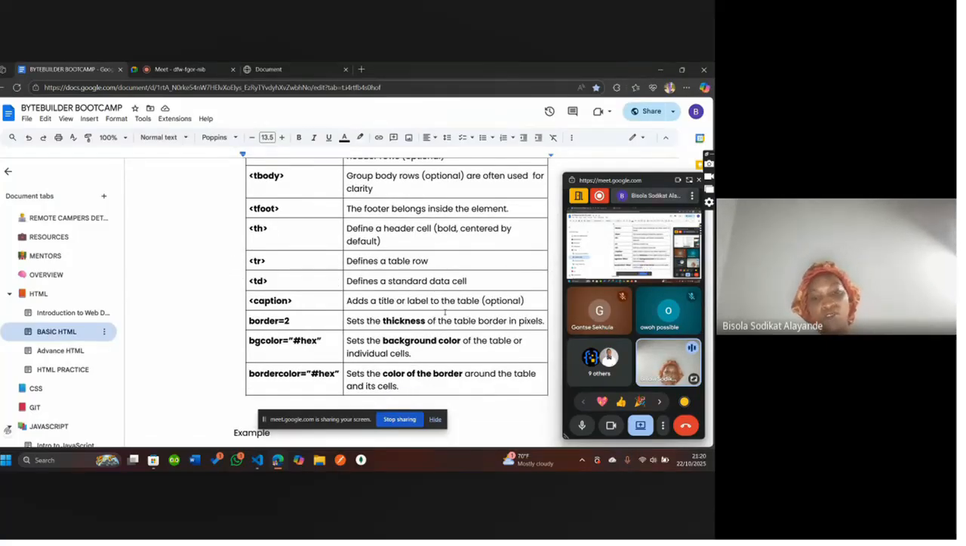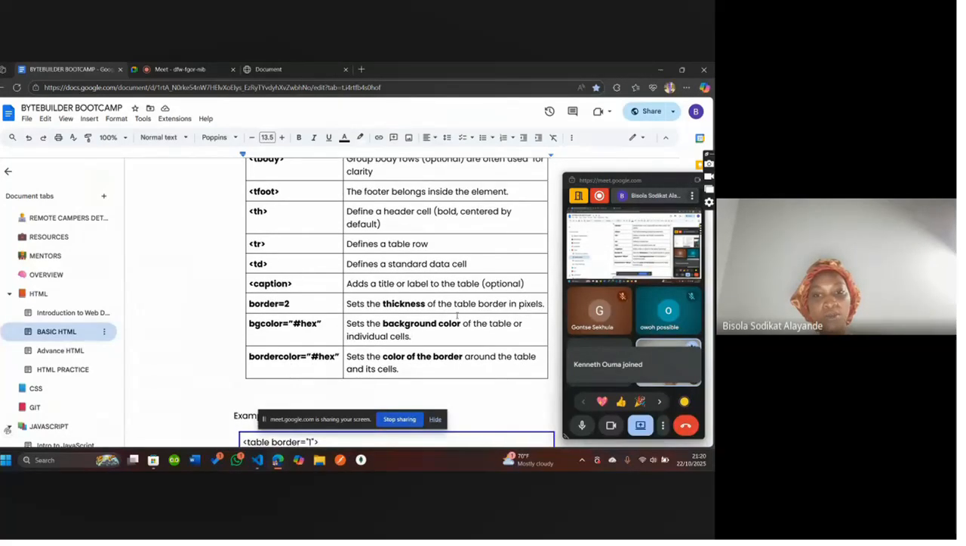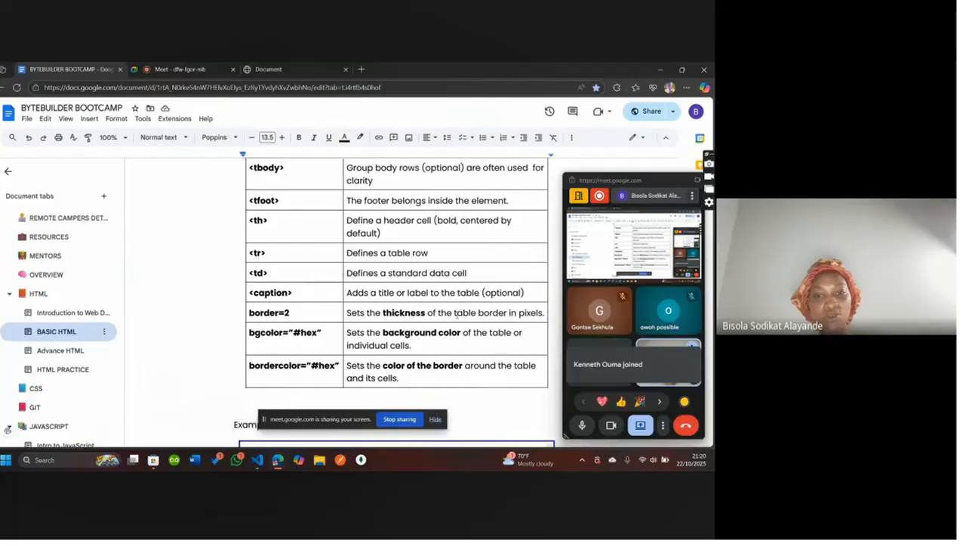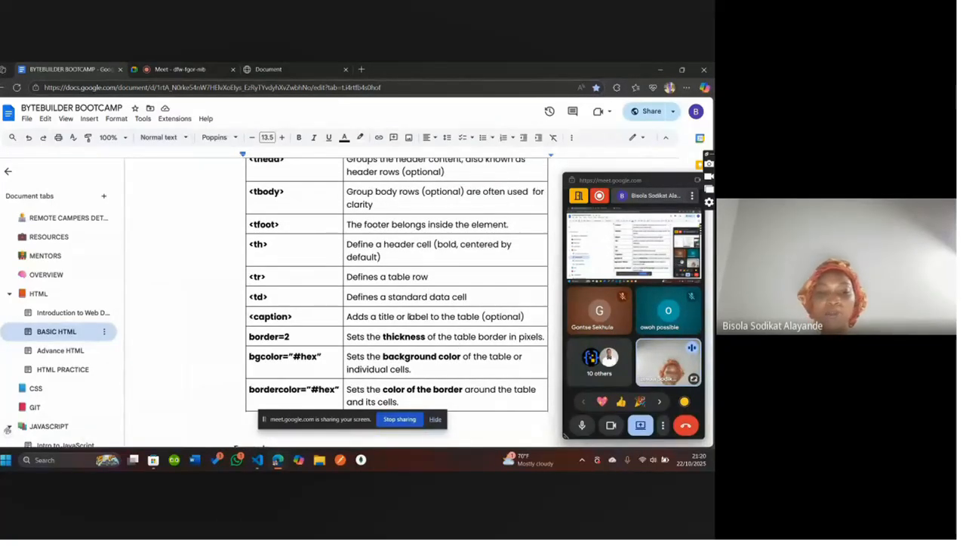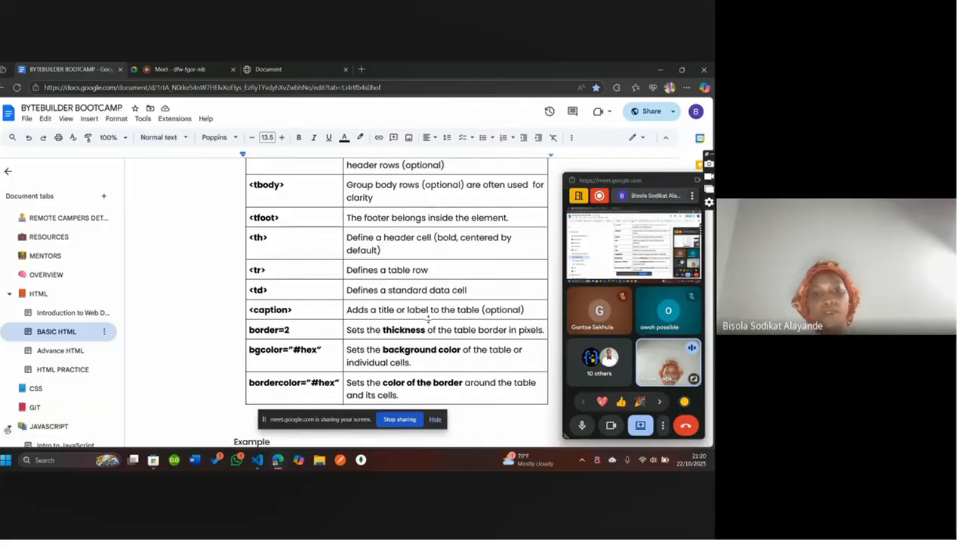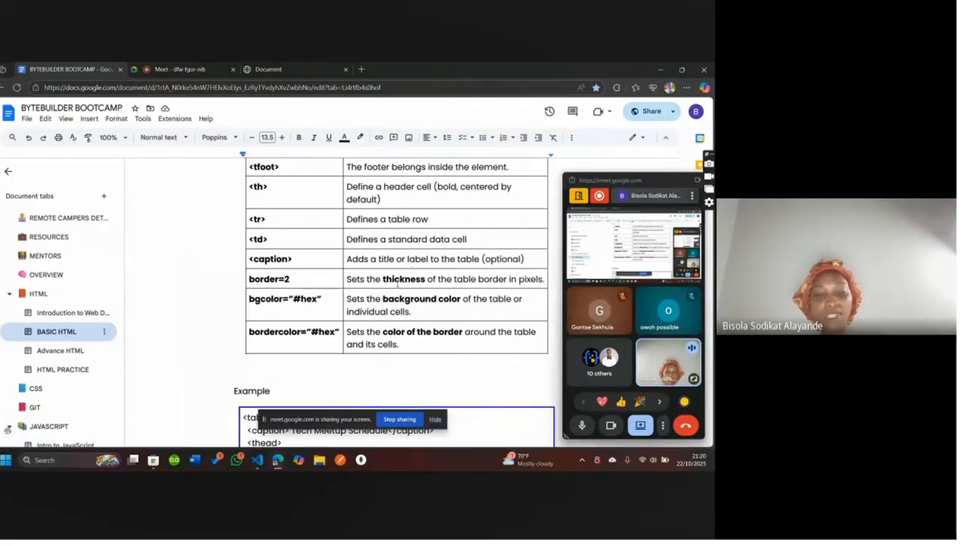Now, caption is used to add a title or a label to a table, and it is optional. You understand? So you want to add a title to your table. I can put a caption, details of students, or class attendance, or whatever. But I can choose not to. It's optional.